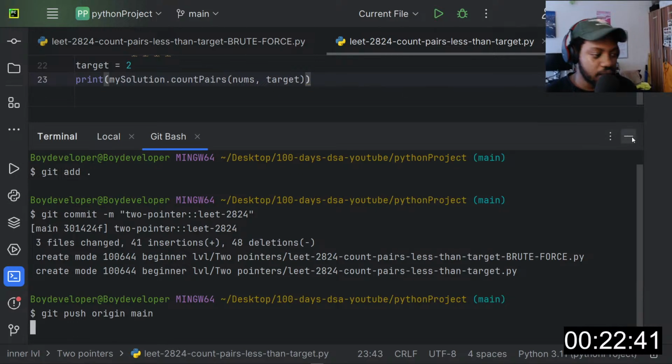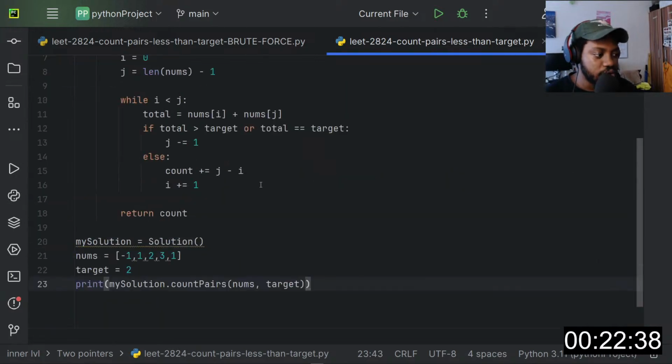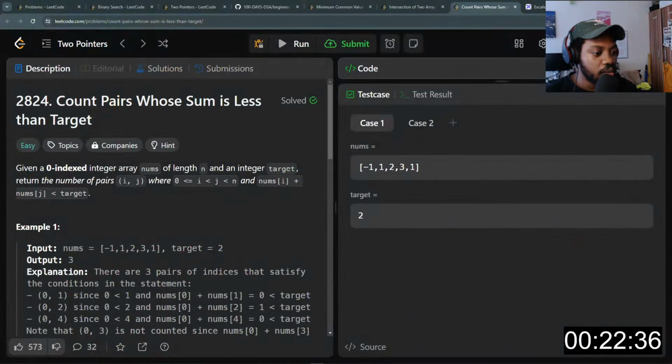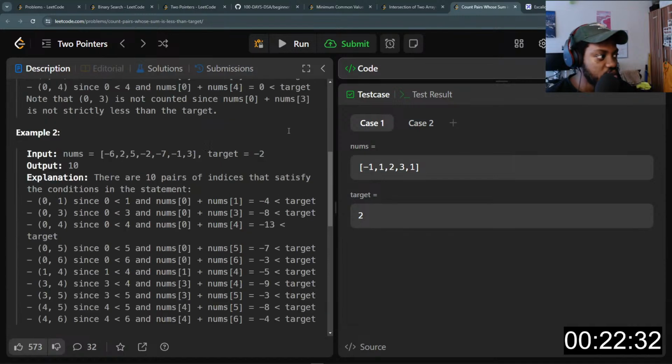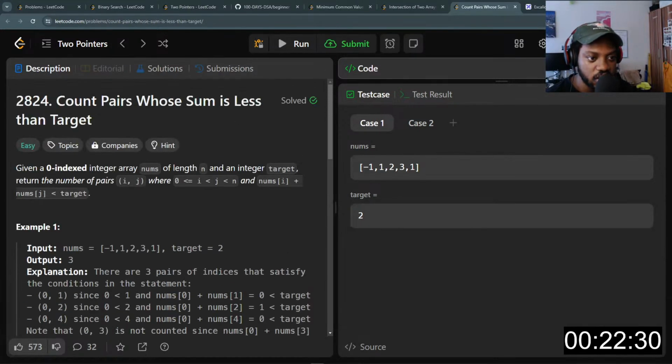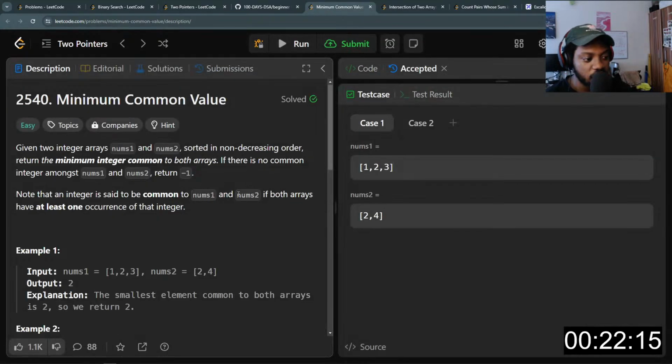Okay, so let's move on to another question. So here is what other question did I choose today. So revision of finding the minimum common value in between two arrays. So minimum common value. Yeah, so this is the question.